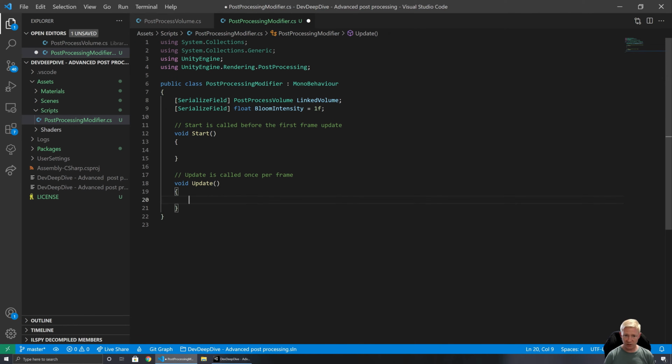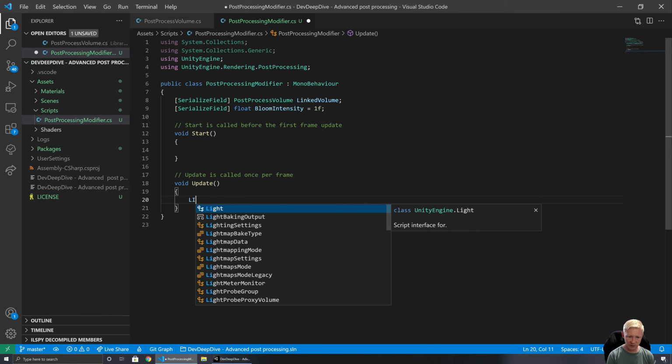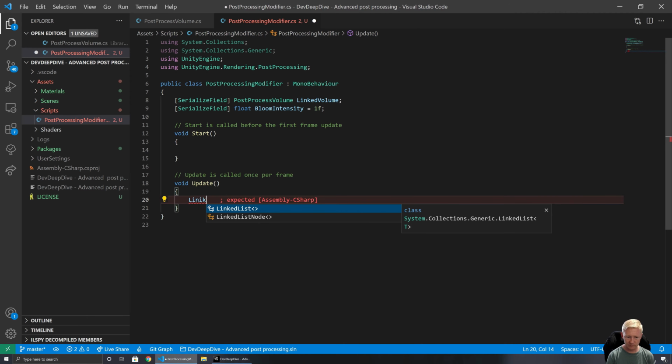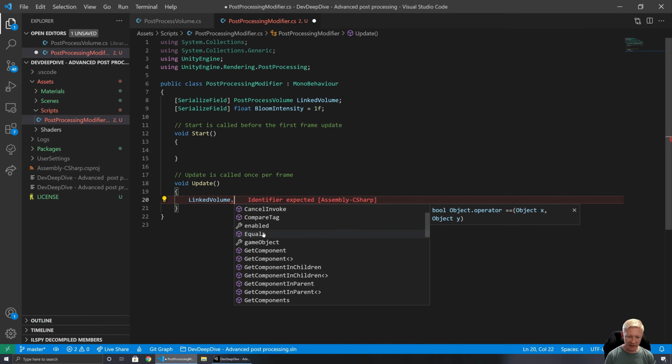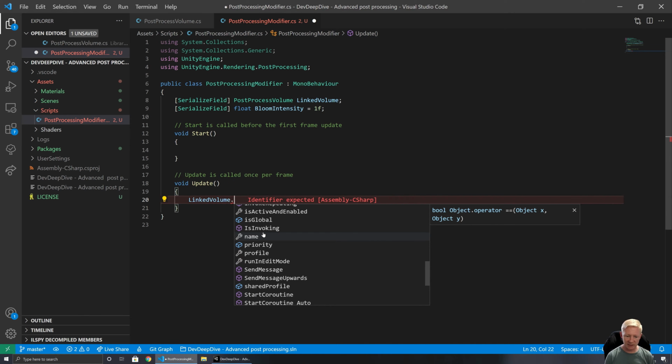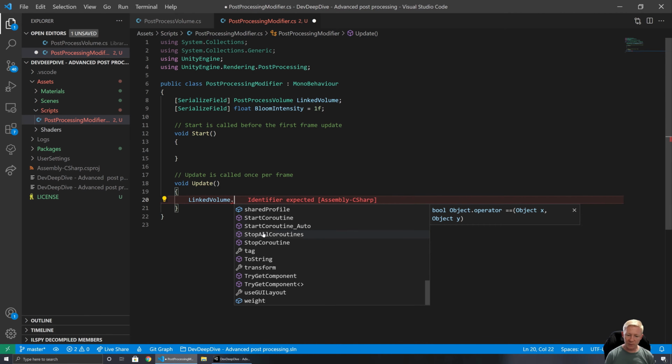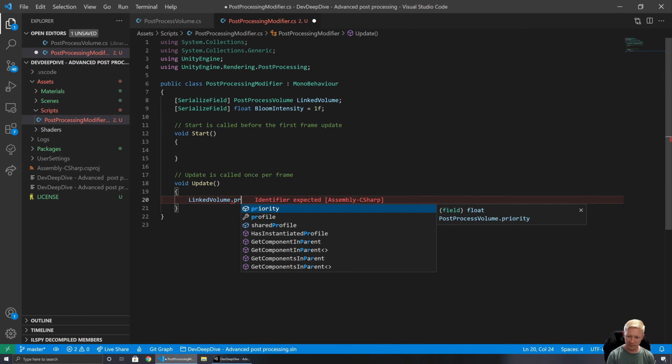And I'm going to set it up so that this bloom intensity is controlling the bloom intensity for the actual effect. So how can I go about this? I can go linked volume, and if we take a look at the things that we have access to, we obviously have access to the weighting, but the key thing that we're after here is actually our profile.